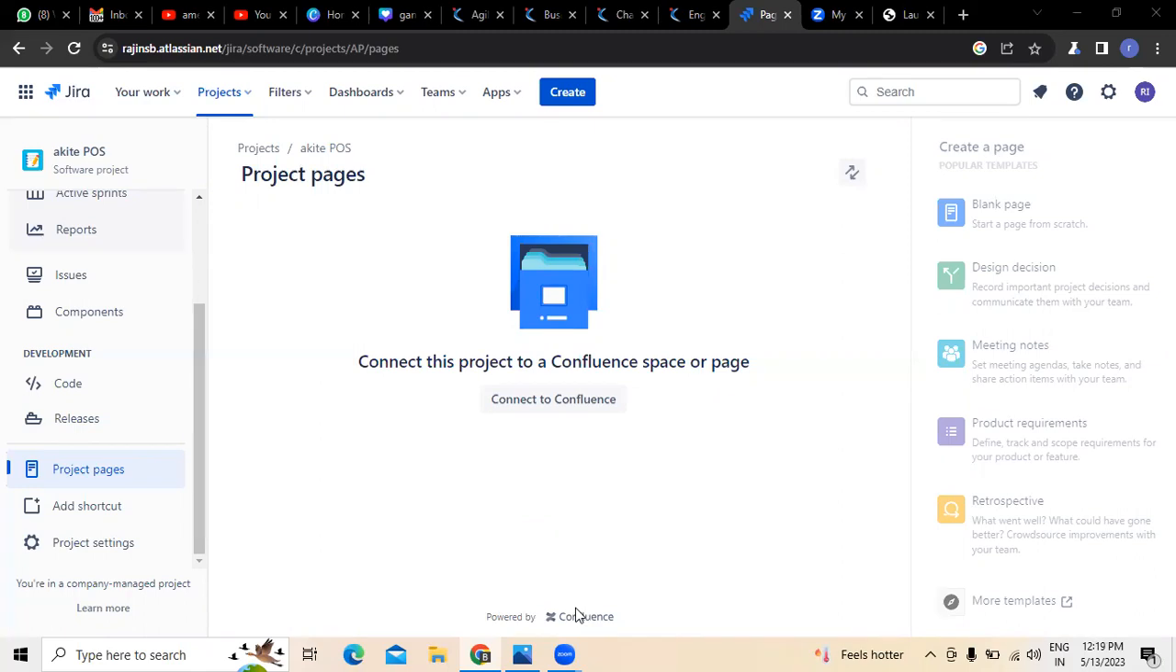Apart from the Jira tool, there are options where Jira can be connected with different applications, such as Confluence, Jenkins, and Bitbucket. Different connectivities can be done. So in this video, I am going to explain the importance of Confluence, how to connect Confluence, and how to create pages in it.